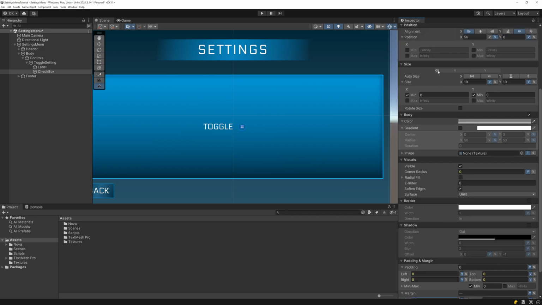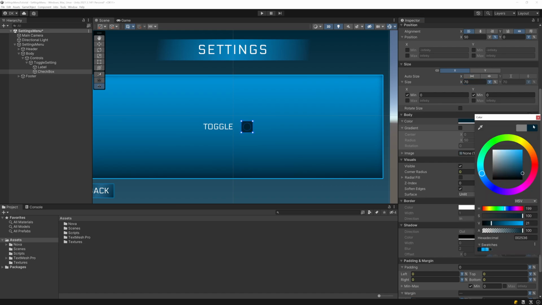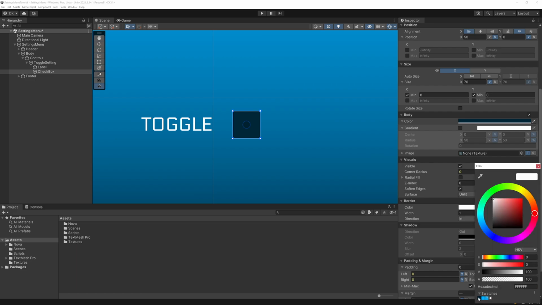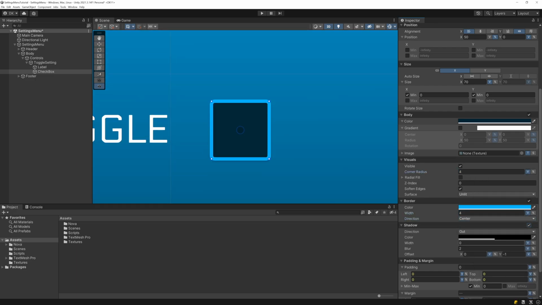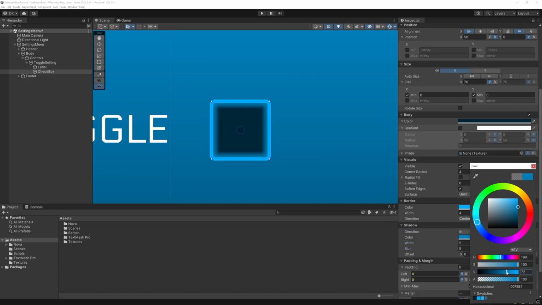Next, I'll lock the aspect ratio to keep it a square and set the size to 70, and finally I'll style the checkbox by setting the color to the backing panel color, adding a border using our accent color, rounding the corners, and finally adding an inner shadow using a toned down version of our accent color.